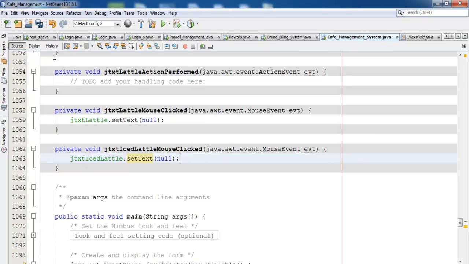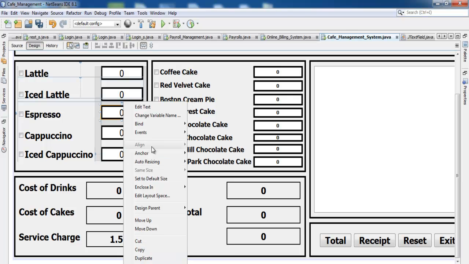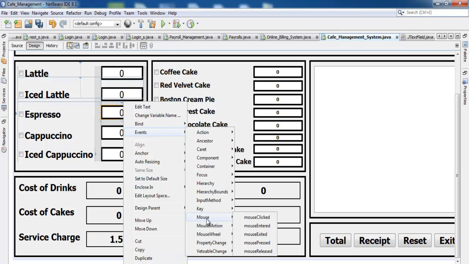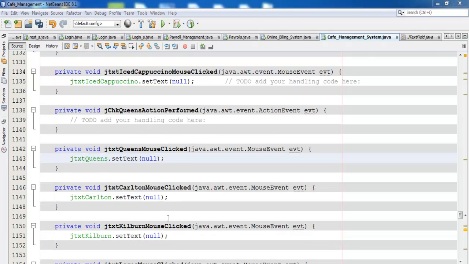So that's it cleared. Now the next one, repeat exactly the same thing. Come to the event, mouse event, and just enter txt espresso there. So I'll just speed that up and get back to you guys. Okay, I finish up with the mouse click events for those components.